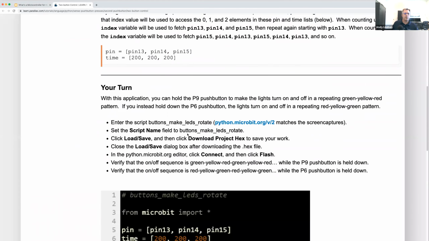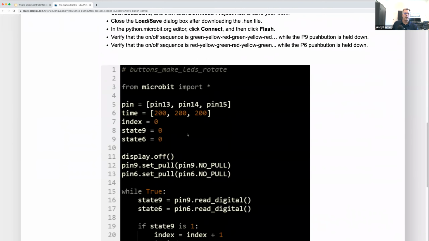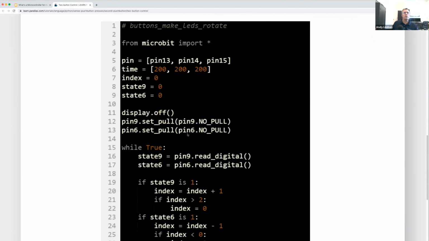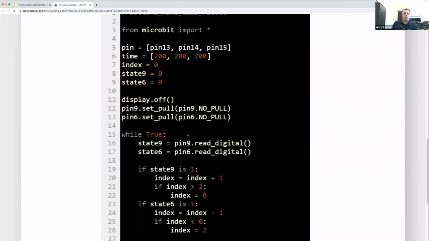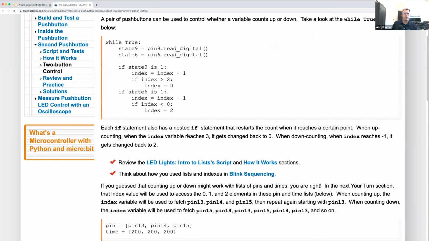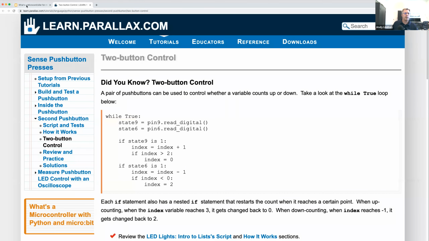But here is two button control. Oh, this one's fun. This will make the buttons rotate. So this is your turn on two button control.